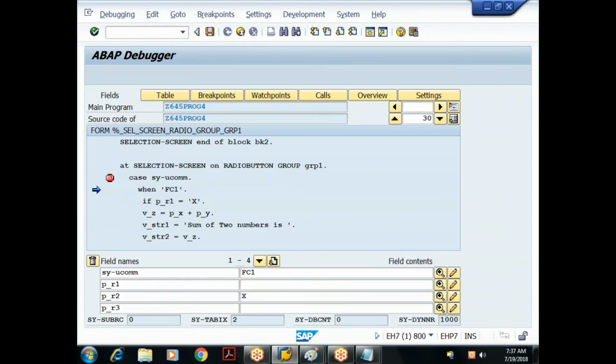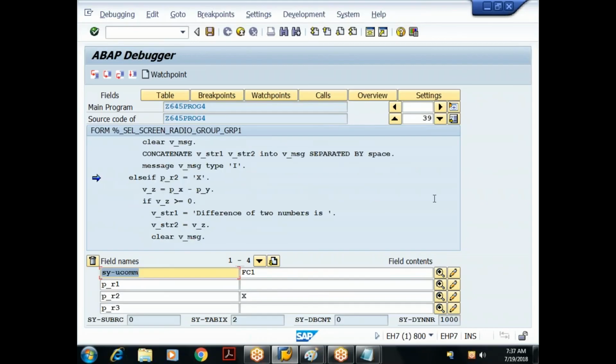So see here, I'll press F5. It is checking the condition. This condition will not be satisfied now. If this if condition fails, control goes to the next else if. So when I say F5, always press F5. Done. It is going to the next condition: else if p_r2 equal to X. Yes, this condition is satisfied now. p_r2 contains X only. So when I press F5, since the condition is satisfied, it will enter this else if block. Yes, it is entering inside the else if block.